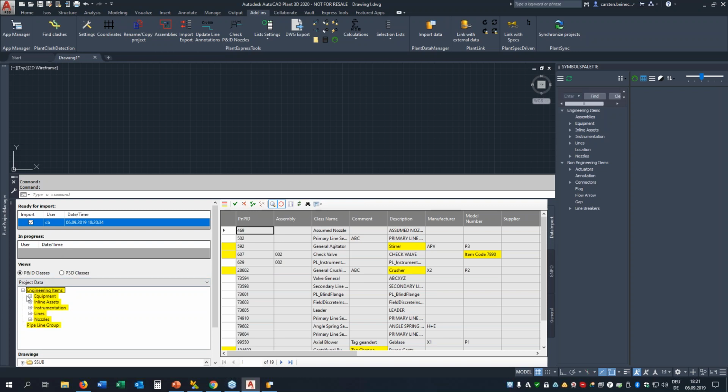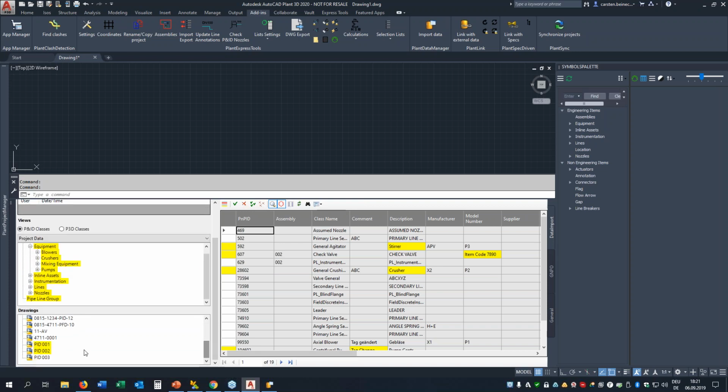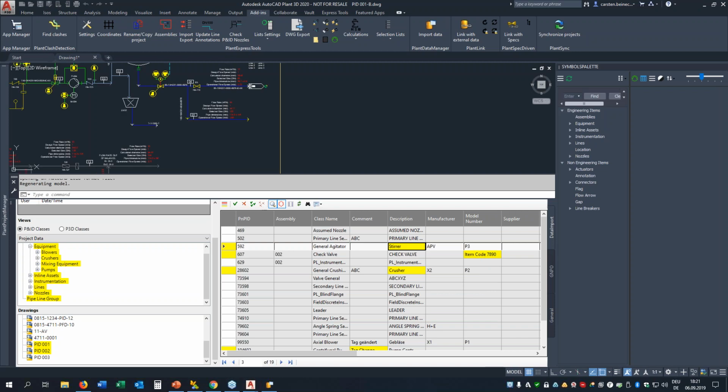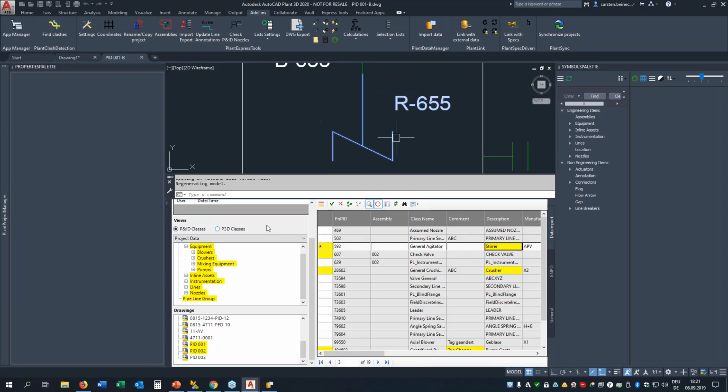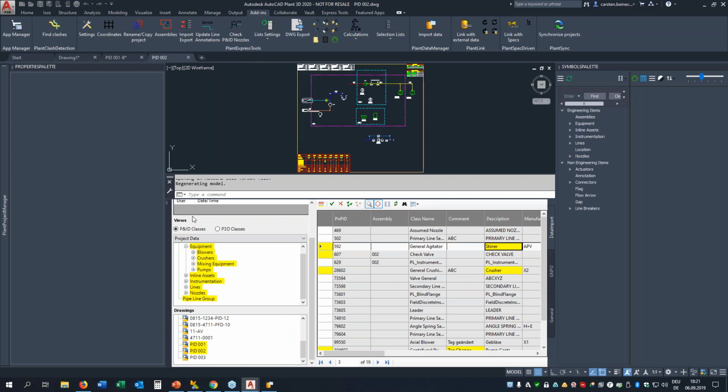And here you would see the changes which are not ready for import. You see again all the changes, the classes we saw before, and the drawings which are affected. Then, as always, you can right-click, accept or reject, or you can click on it, so it zooms to the object. Eventually you will accept or reject, and in my case I will accept everything. And that's about it for PlantDataManager.